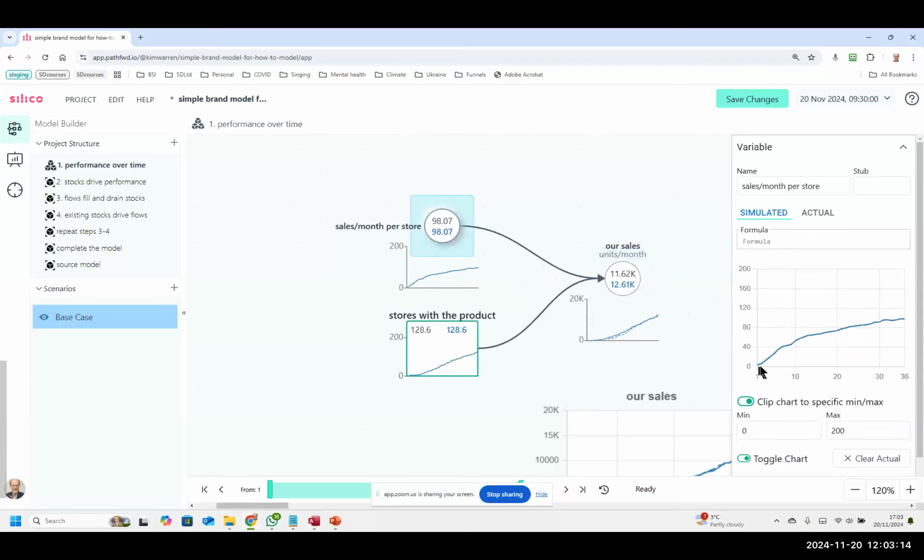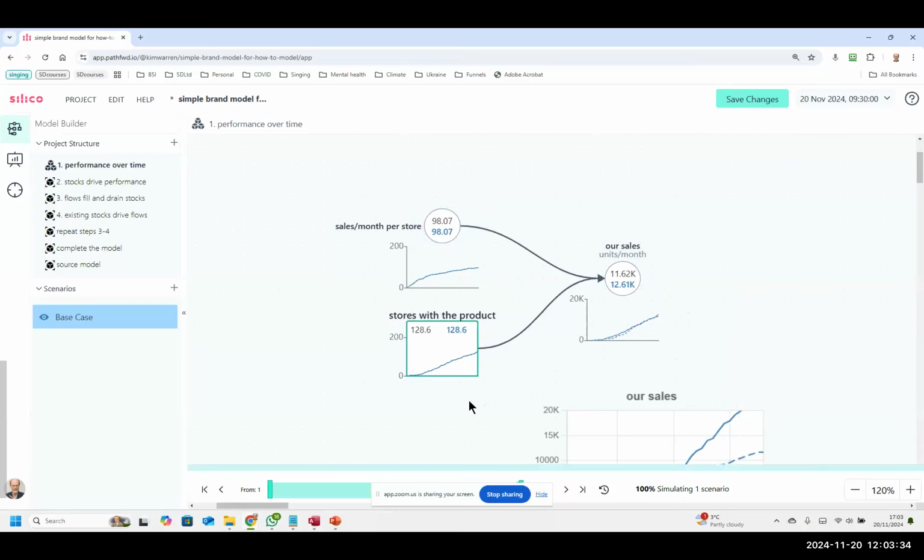What happens if I make a hopeless guess for how much each store sells? So there you go. I've changed my assumption about sales per month per store, and I've got a completely different simulated result for our sales compared with the actual. So that was a bad idea. Let me hit Control Z and put it back the way it was.